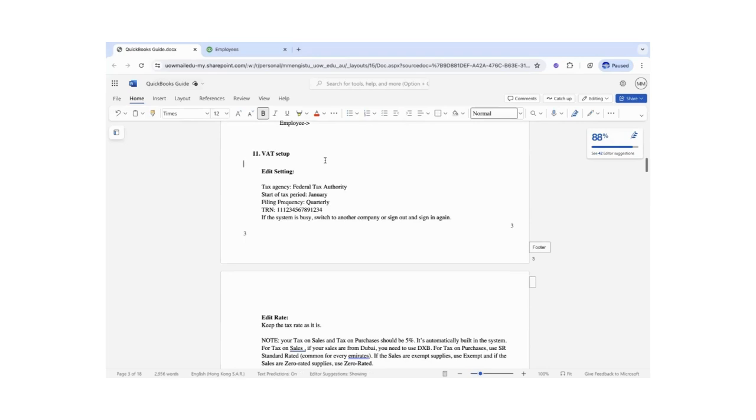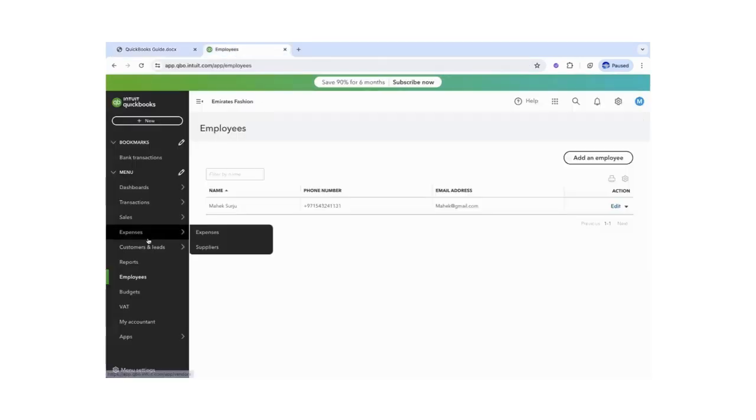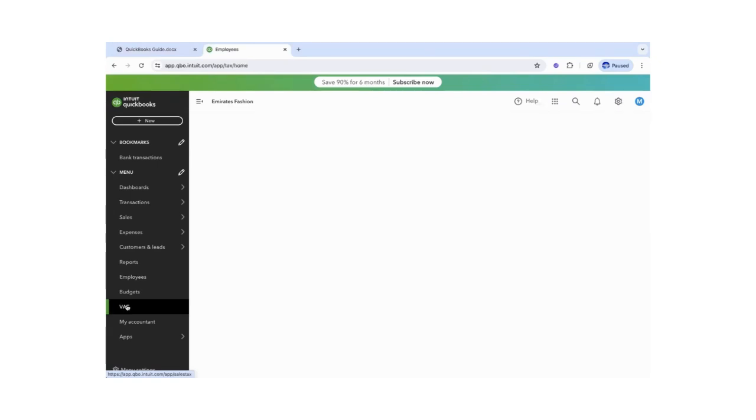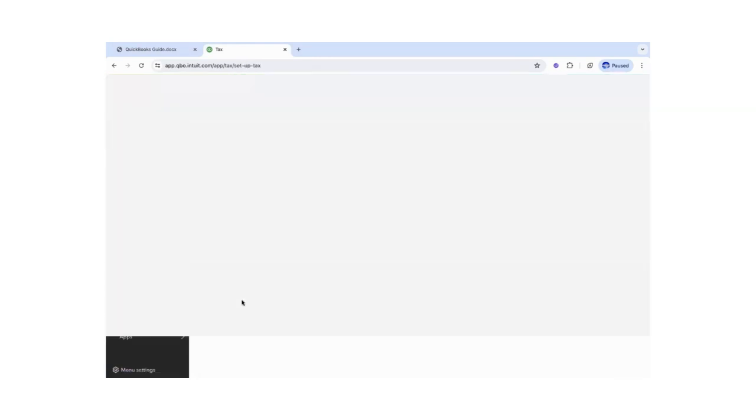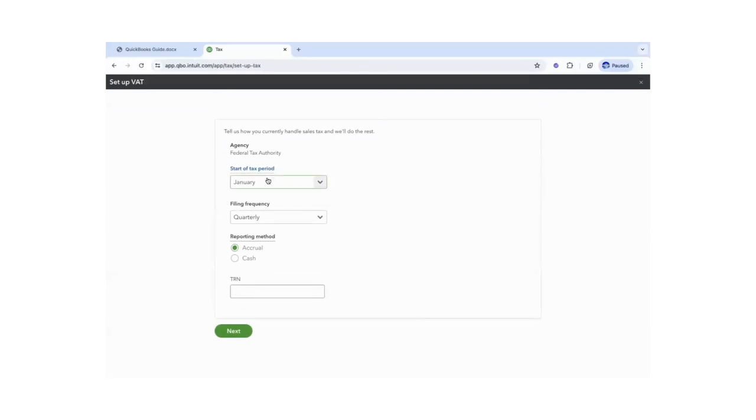Okay, the next part is actually VAT setup. This is very important, okay? You come here, click VAT, and then set up VAT. Just keep this one as January, the starting period for the tax period. There are two kinds of companies: smaller companies which file their taxes quarterly, and bigger companies which file their VAT monthly. Let us assume our company is small, so it files quarterly. So we will just keep quarterly.